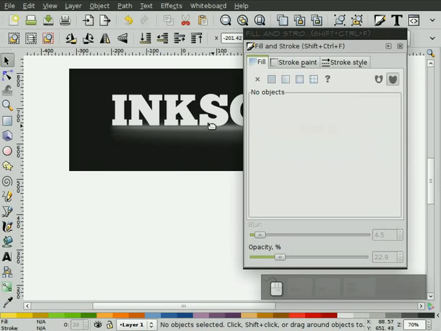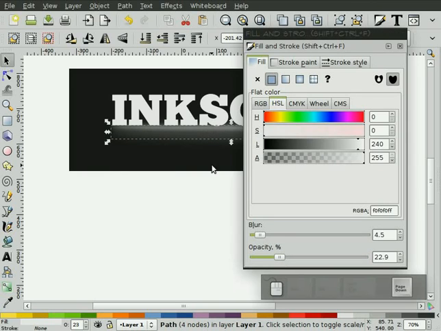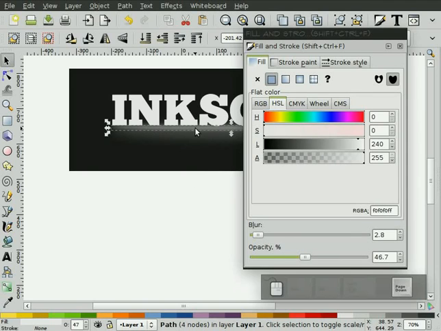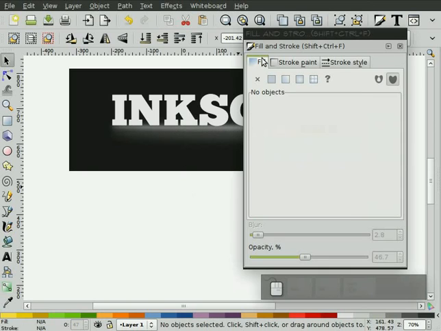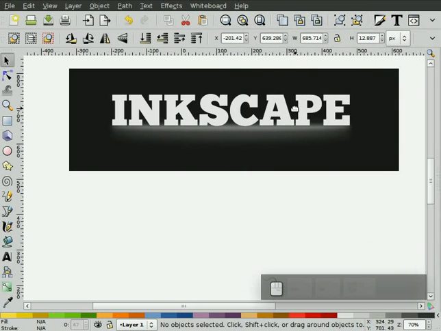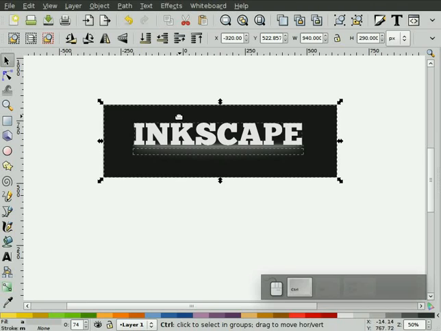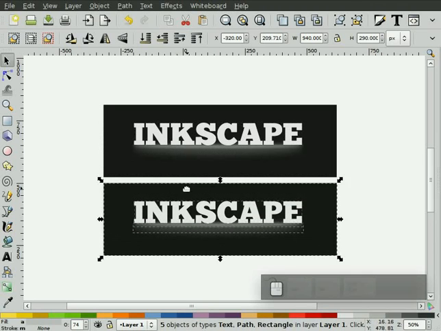Again, you can send this to the back with Page Down, just so it's at the bottom. Same with this blur, actually. You want to see it disappear and then bring it back up one. Okay, so there's one text where you get a glow in front of it. Now, we'll create a duplicate of this and come down here a little ways.